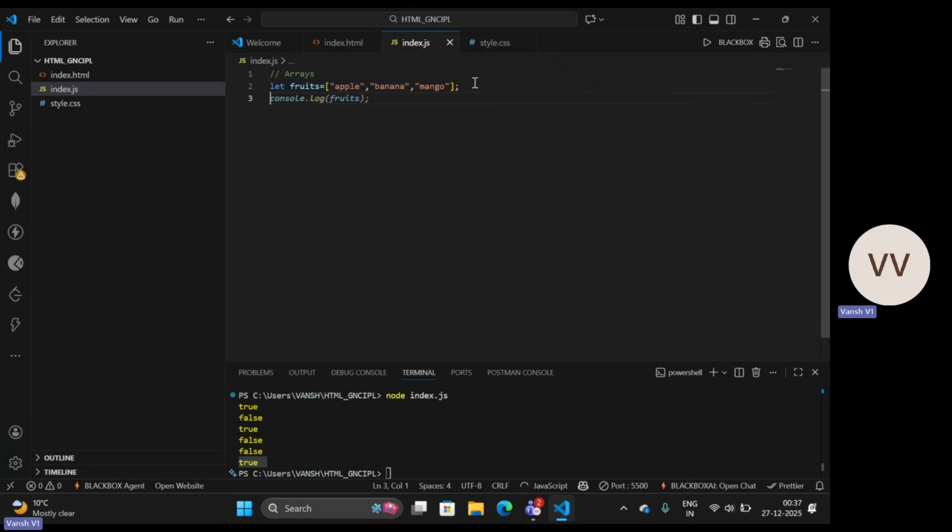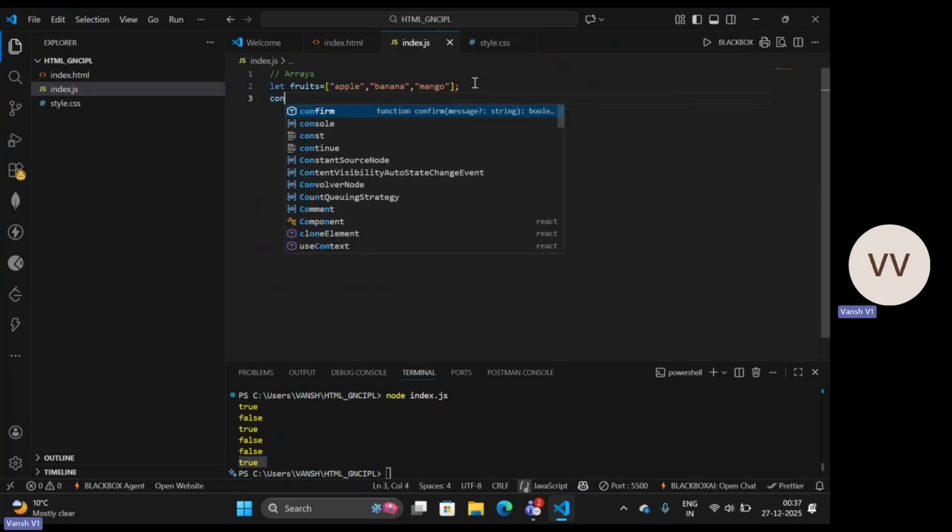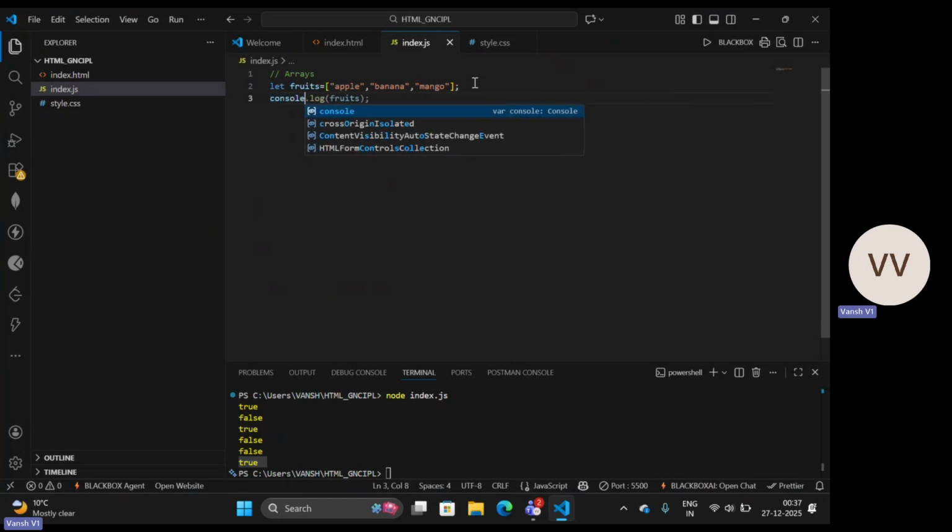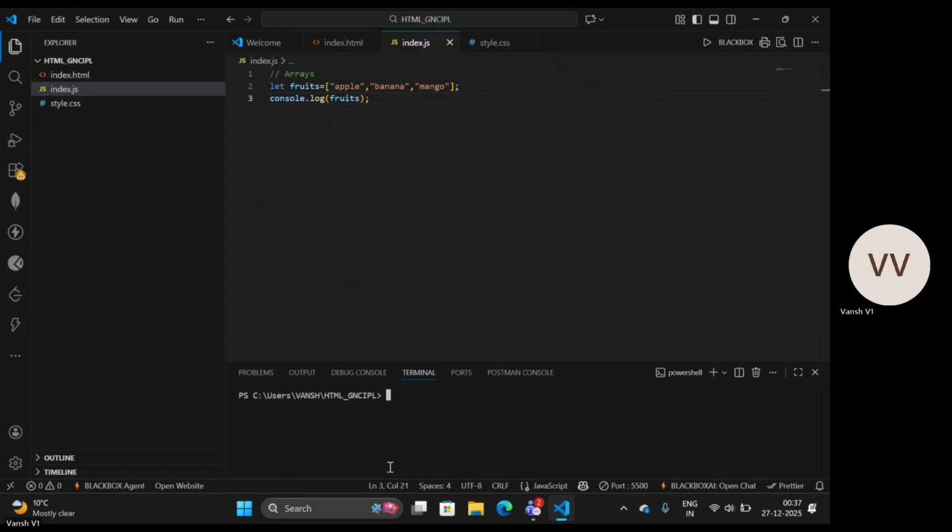Now it is simple for you. So let me just tell you how you can do it. Console.log the name of the array, which is fruits. Okay, no problem. Let's see what we are getting as the output. Nothing new, multiple times you have seen it. Apple, banana, and mango.